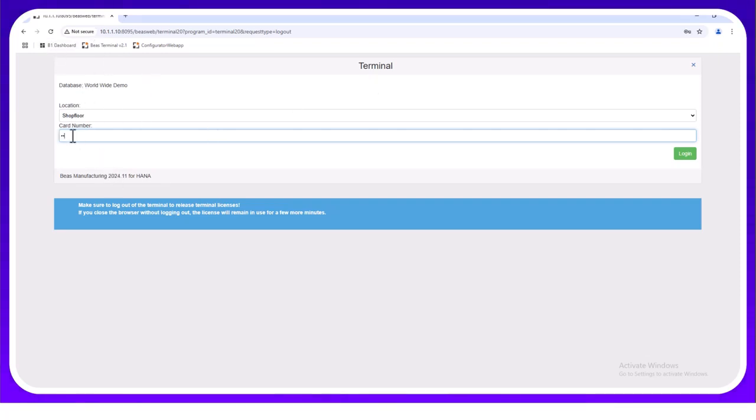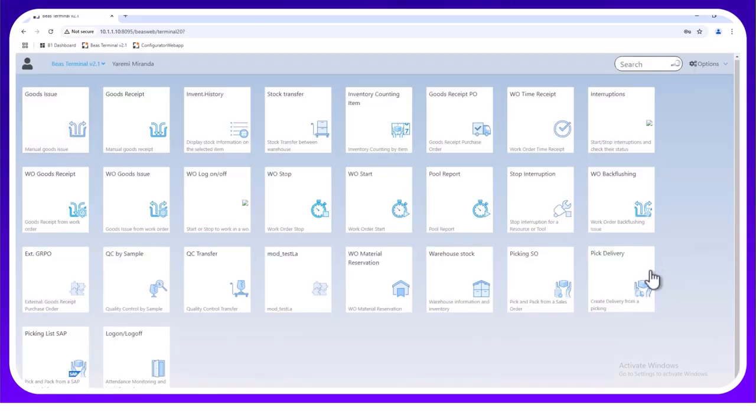So here I will connect as my operator, and you will see multiple applications. All applications are based on the user's authorizations. So for example, if I wanted to be just the quality control inspection person, I might only have specific quality control inspection applications. Maybe if I was the inventory person, I would have stock transfers, inventory counting, stuff like that. In our scenario today, we're going to look into our work order factory data capture applications.